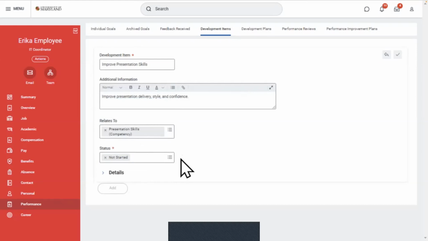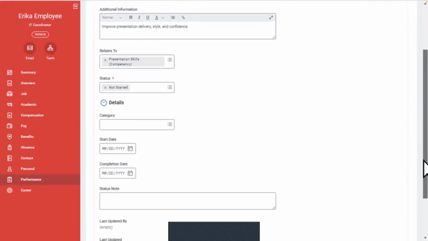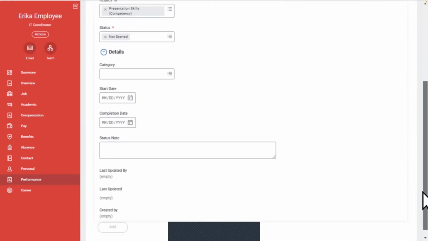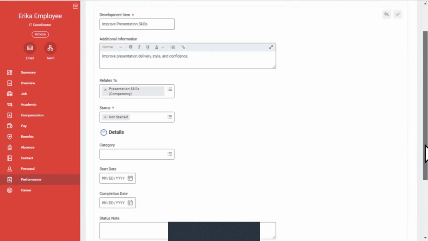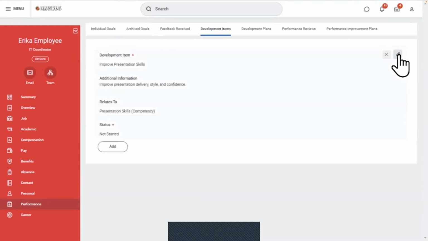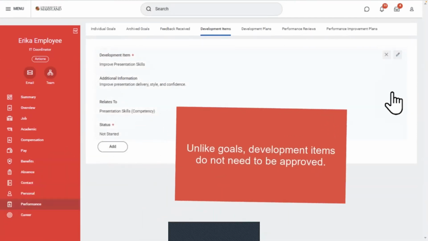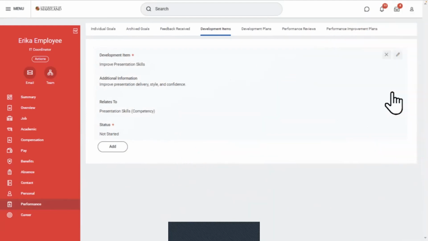If we click on Details, more information can be filled in, such as start date, completion date, and notes. For now, we will click the checkbox to add the development item to her profile. Unlike goals, development items do not need to be approved, so this item will appear directly on Erica's profile where she can go back and edit the item at any time.